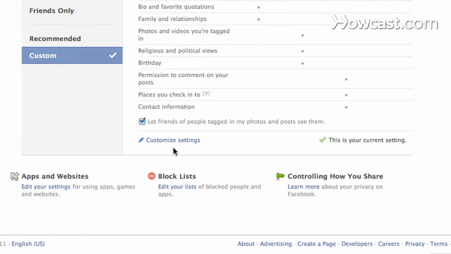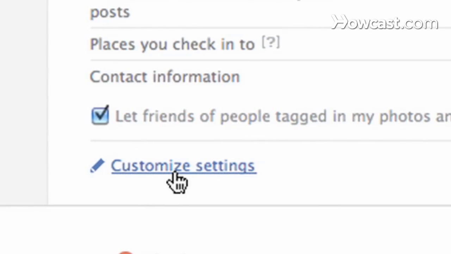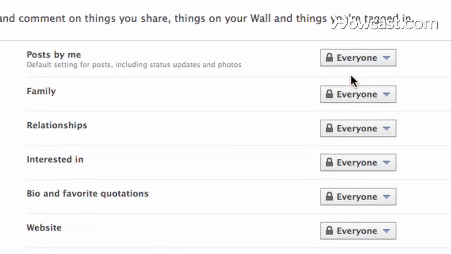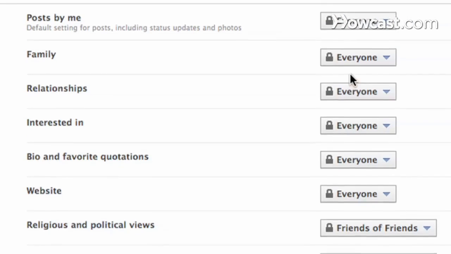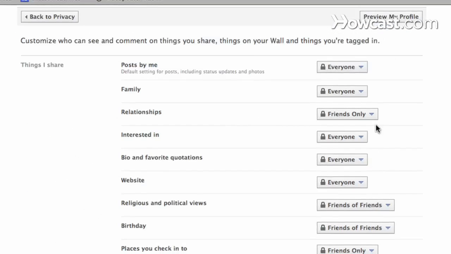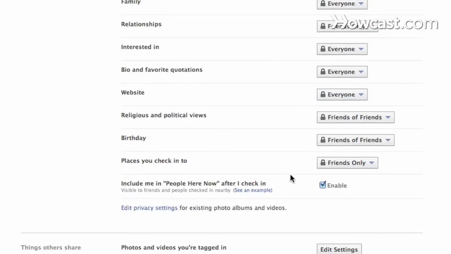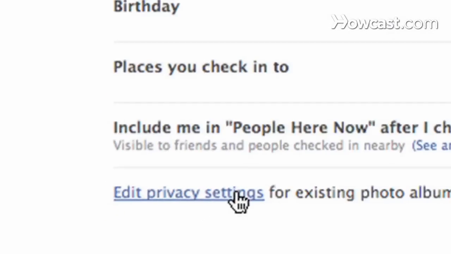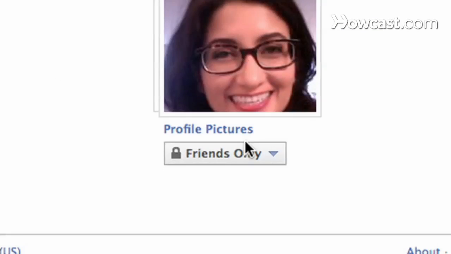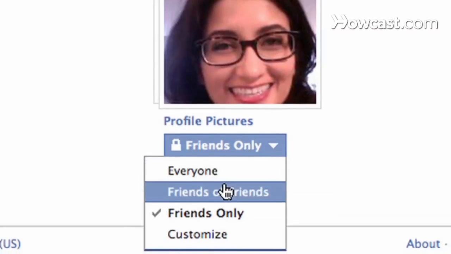So in order to customize, click Custom and go down to Customize Settings, and then it's gonna list what you'd like to see. For example, I don't mind if everyone sees all the posts that I have, but I do mind if they see my relationship status. I also want to edit privacy settings for existing photo albums. This is gonna take you to my one photo album since I only have one up at the moment. And I'm gonna say that only friends of friends can see my profile picture.